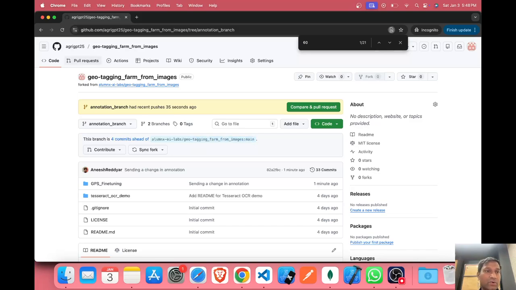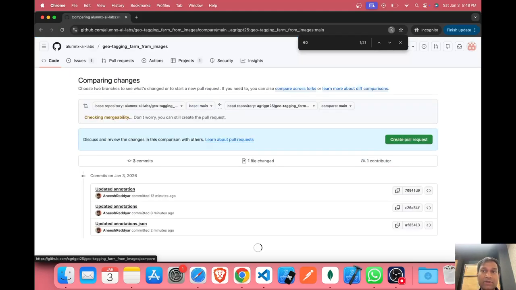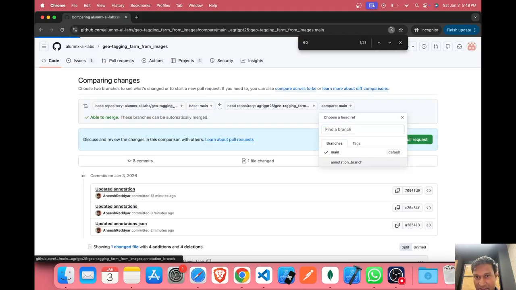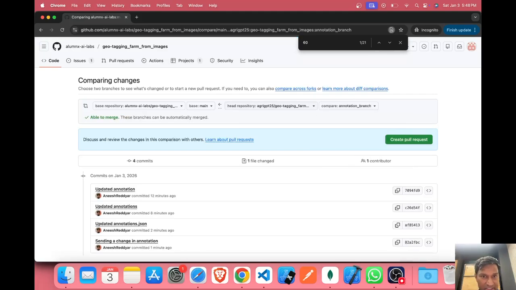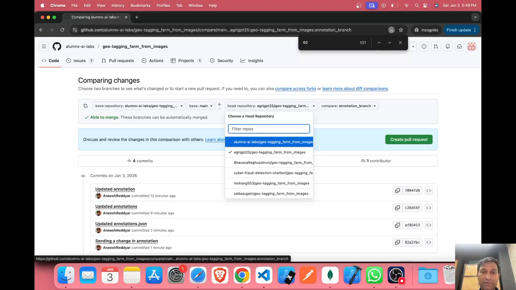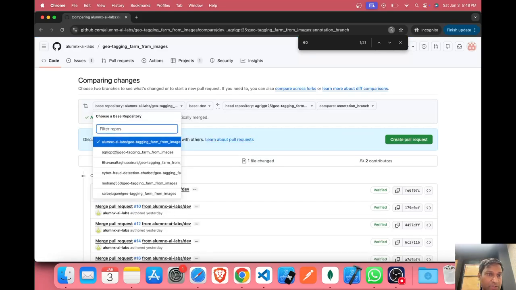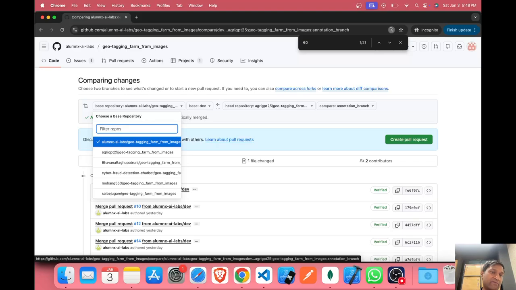So what I do is I go to the pull request tab, and here I say new pull request. In this new pull request, on the right side I first select my branch, which is annotation_branch, from where I'm raising the PR, and then I select the repo, which is again agrigpt25/geo-tagging-farm-images, and then I select the remote where I want to send the PR. Over here in the remote I want to select dev, I don't want to send to main. And the base repository is correct, alumnex-ai-labs geo-tagging-farm-from-images.